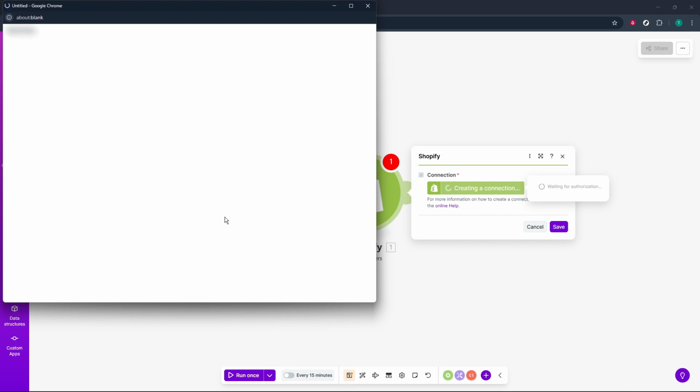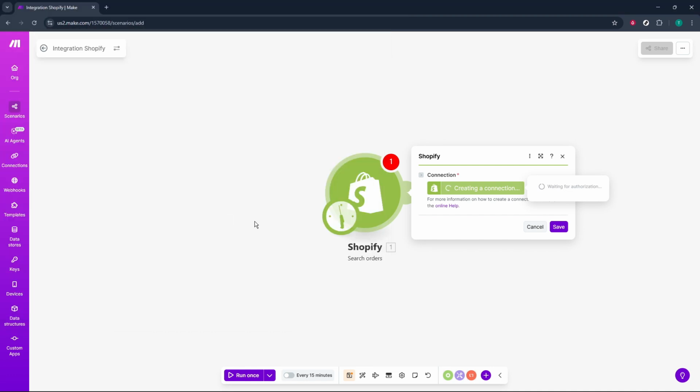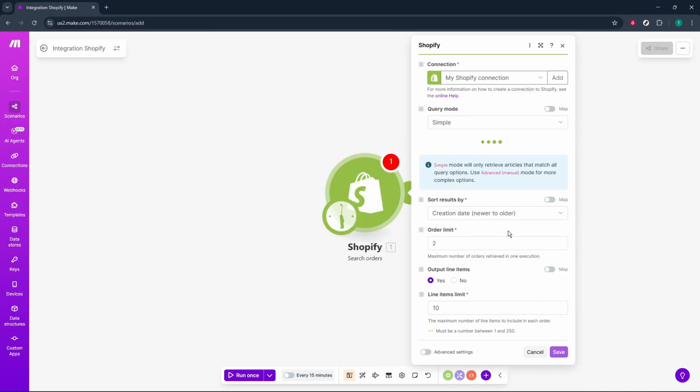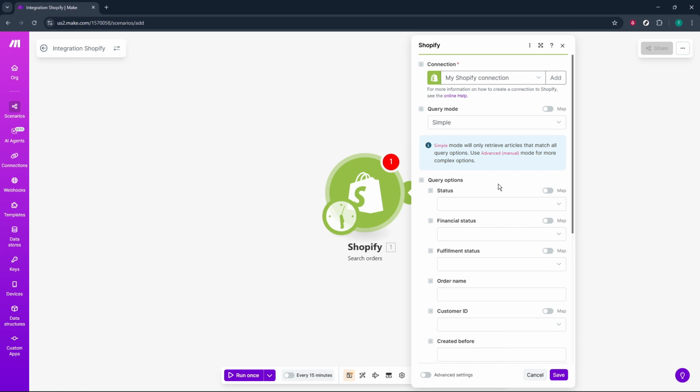Saving here is crucial as it locks in all the configuration changes you've made so far and prepares your system for the connection approval. Before finalizing, Shopify will ask for permission to connect. Click on Install to approve these permissions. This step is very important for security, ensuring that Make can safely access the necessary data to perform its functions.